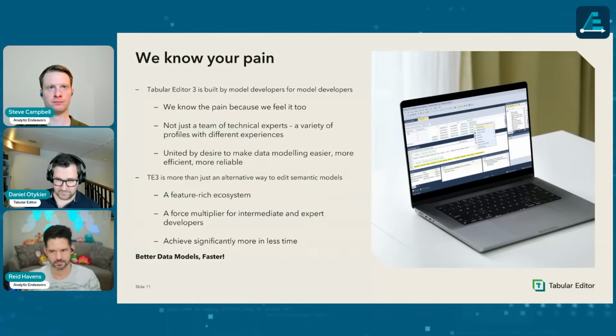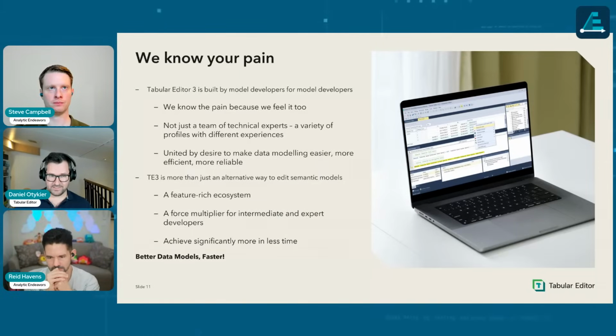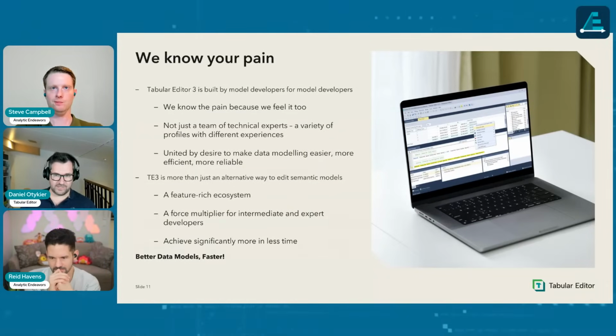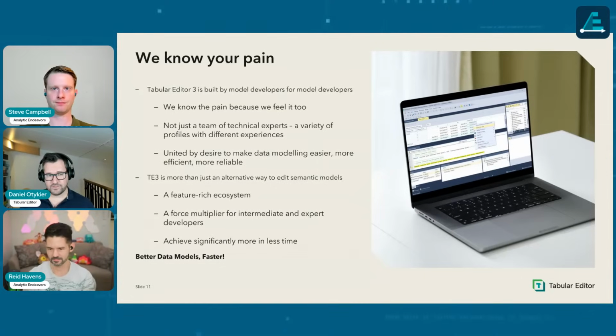And as I also tried to point out in the slide, Tabular Editor is more than just a way to edit your semantic models. These days, I sometimes call it an integrated development environment, an IDE, because it has a lot of features. Even the user interface itself looks like Visual Studio. So it is sort of a feature-rich ecosystem. For intermediate and expert developers out there, I would say it's a force multiplier to make them even more productive and efficient. It works great on widescreen monitors because you can pop out all the little modules and everything. Yeah, that's a good point.